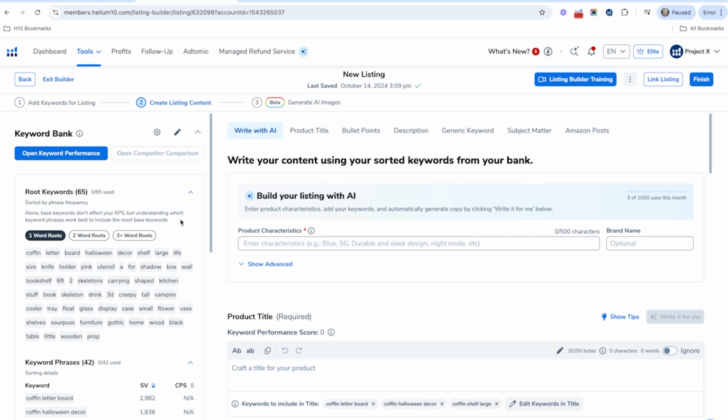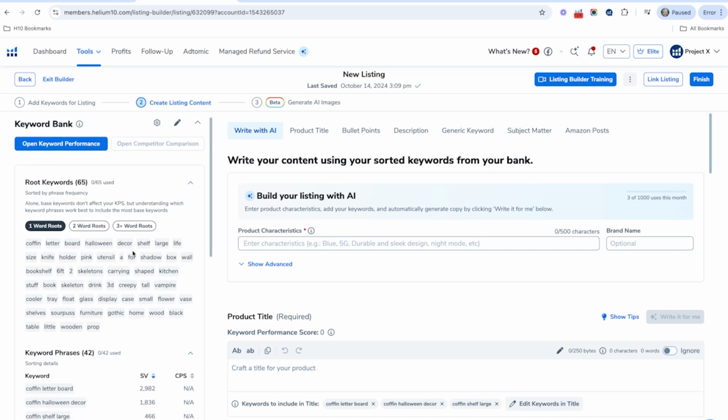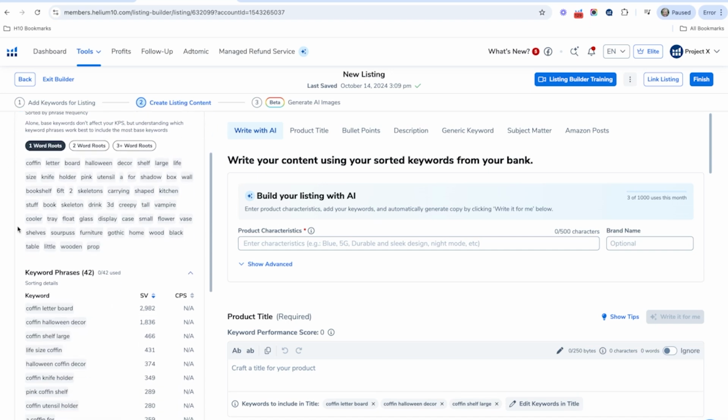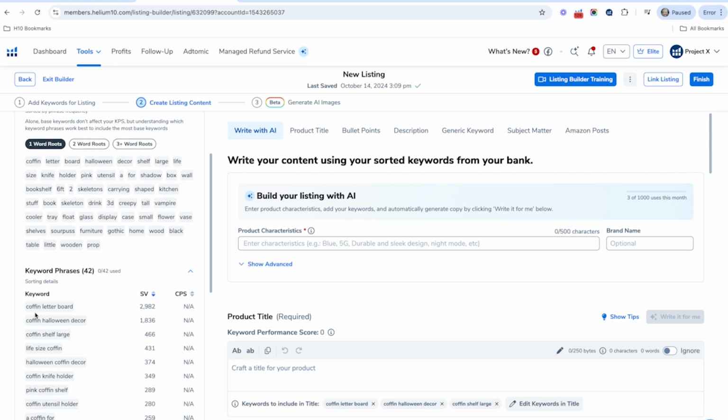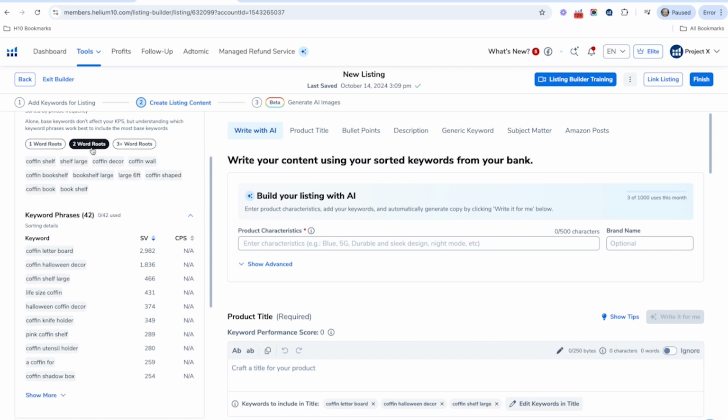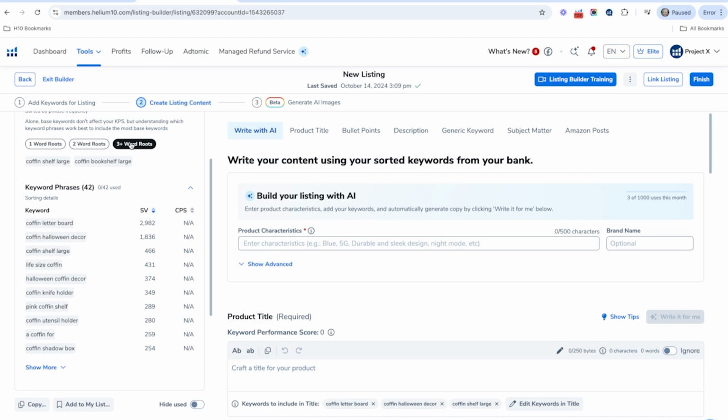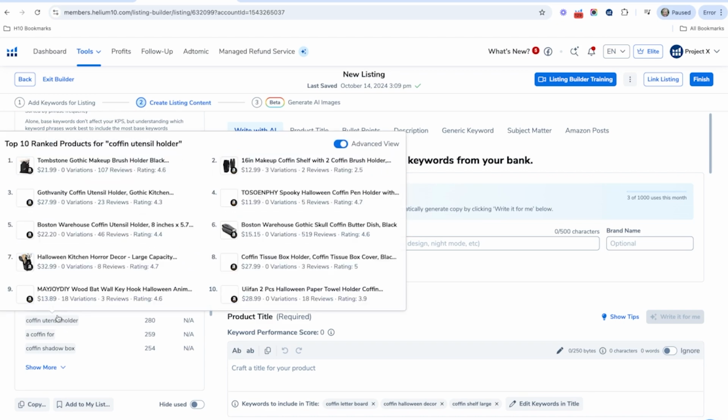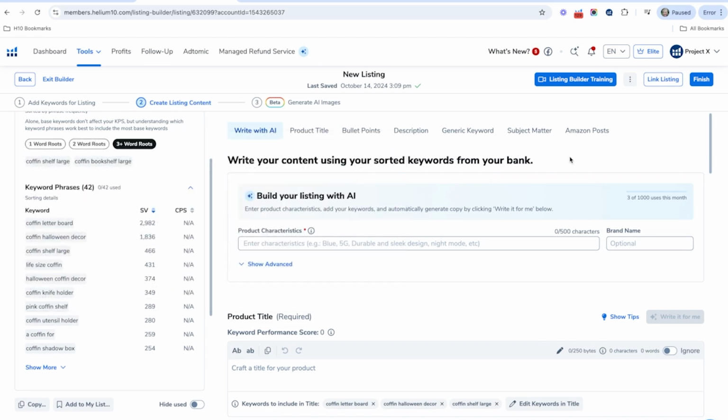What this does is automatically take these keyword phrases that we entered in and deduplicate them for a 1-word root, or it makes them into 2-word roots or 3-word roots. So for example, coffin is used multiple times in these phrases, so you have it listed here one time as a 1-word root. You can also look at 2-word roots, like coffin shelf, that's probably used many times. And you can also look at 3-word roots as well. So you can get an idea of how to utilize most of these phrases in your actual copy.